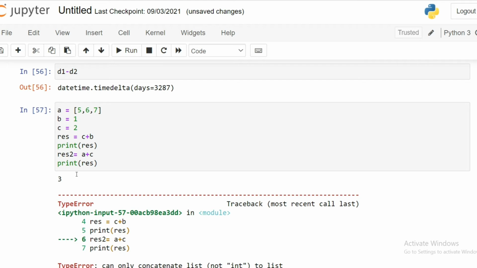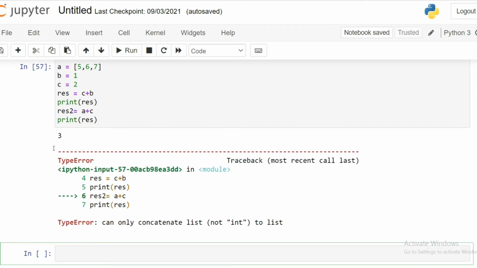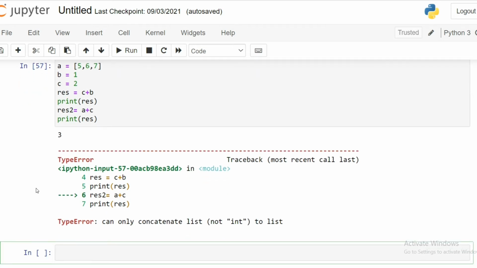Okay, let me print. Up to this line, result C plus B, I'm getting the output, because C plus B is 2 plus 1, which is 3, right? So I'm getting the output C plus B here. But after that, I'm getting an error, that is a type error: can only concatenate list, not integer.